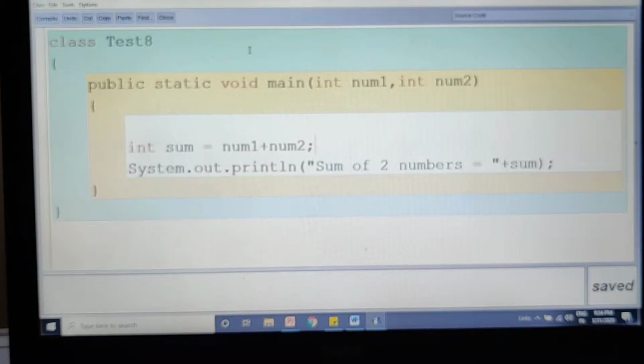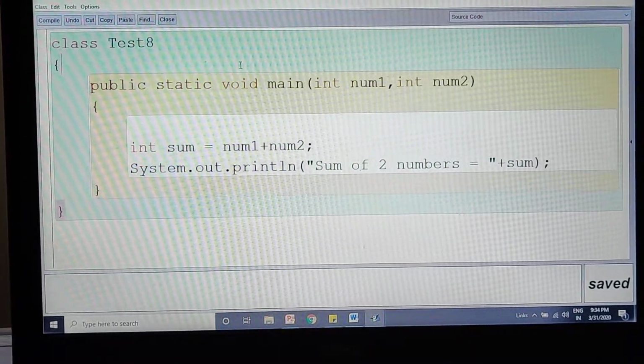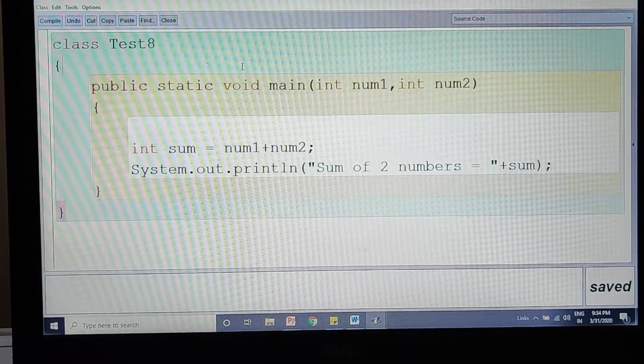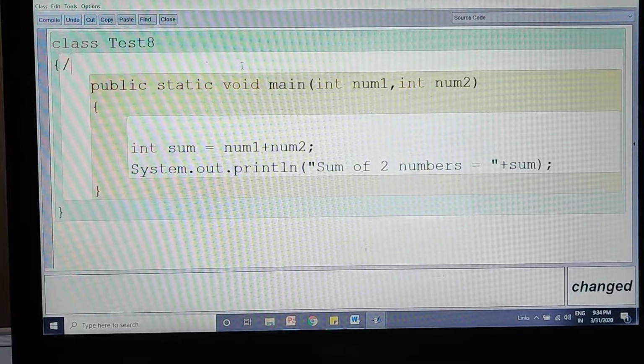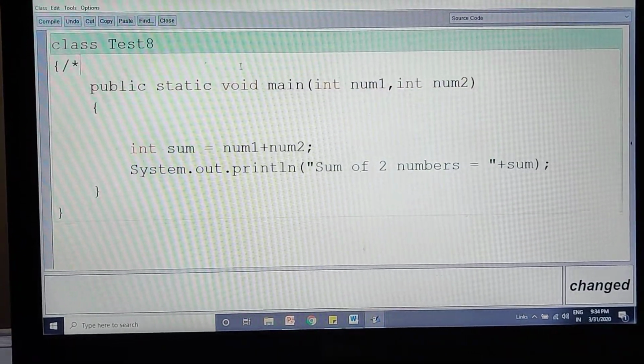So let us understand, for a method call we write a message. So how do we write a message? This message is called a comment. A comment is for this particular line. So I'm going to say slash star. The asterisk is the starting point always.